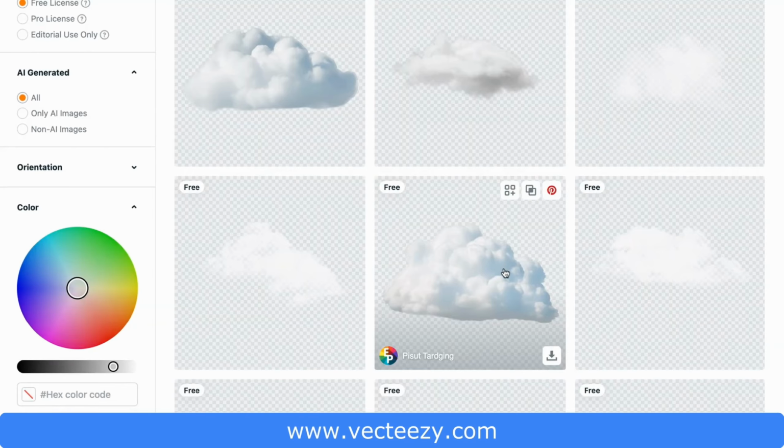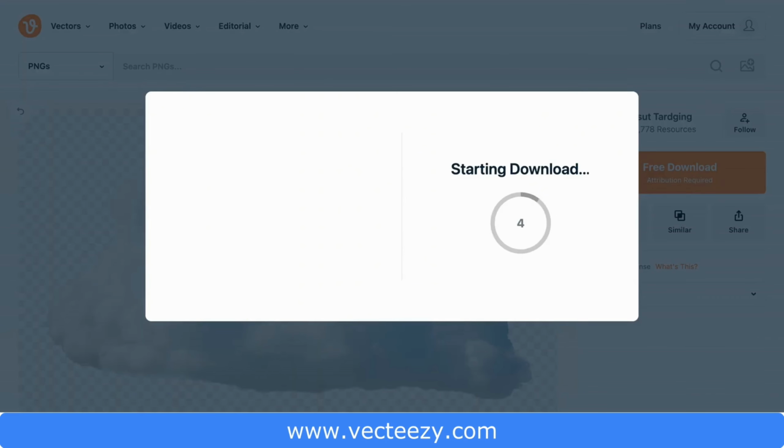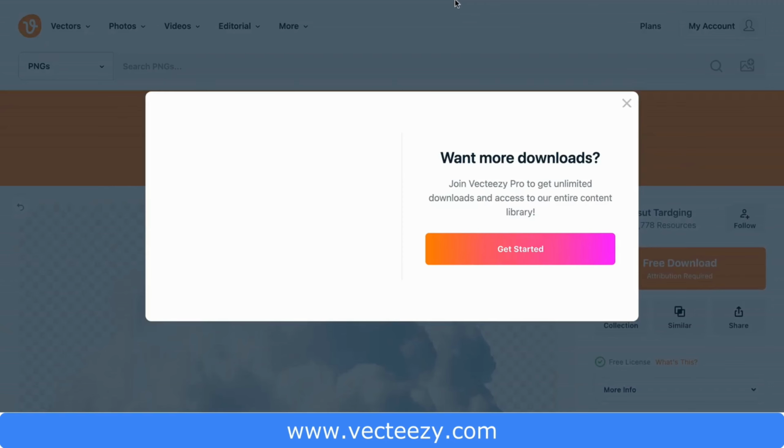I'm selecting this white cloud PNG. You'll see the download option says free download. Attribution required. That's the standard deal for the free tier. If you can include attribution, this is a great resource. File starts coming in quickly. Sharp, clean, professional looking result.